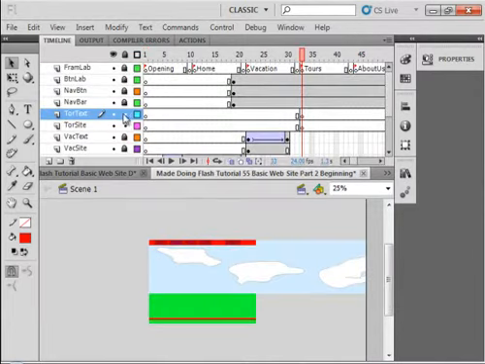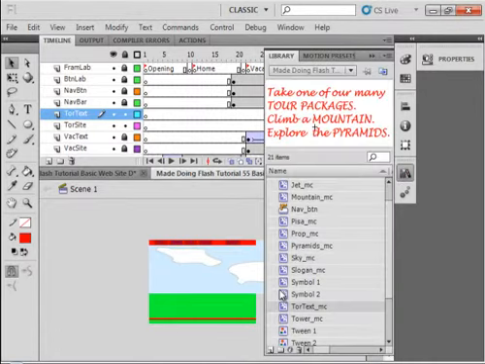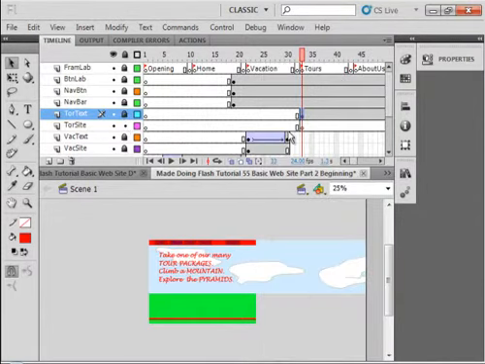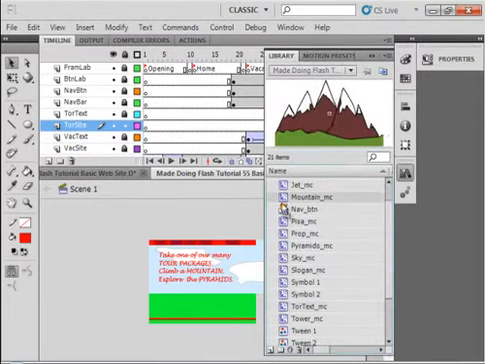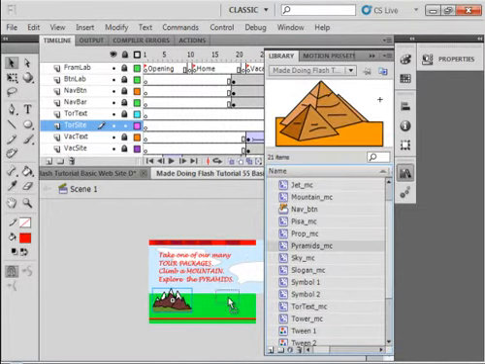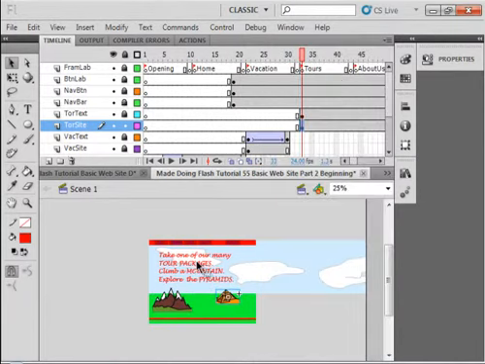We got the Tor text, so let's select that and let's bring that Tor text in. There it is. Let's lock that layer for a minute. Right there. Let's select the site layer, and that's going to be the mountain and the pyramids. And as we have done in the last one, let's have the text again be the thing that comes in.